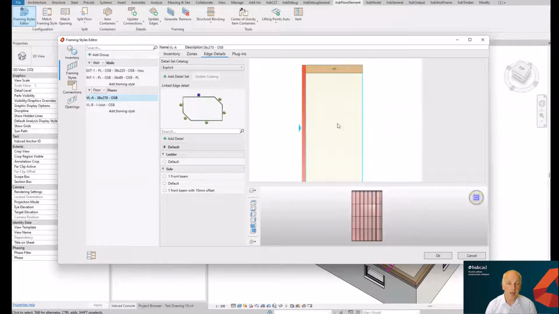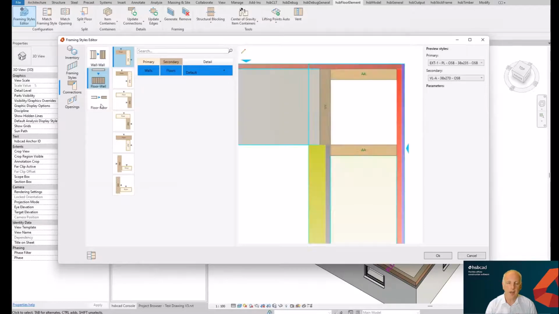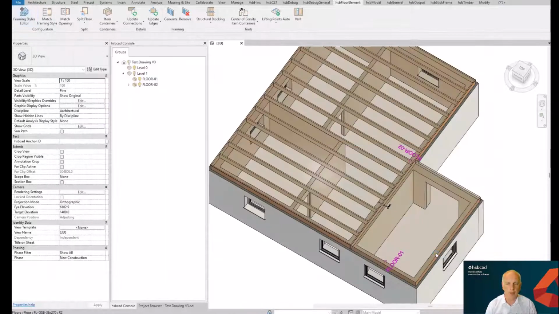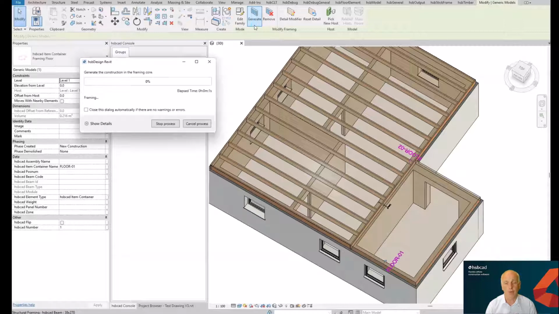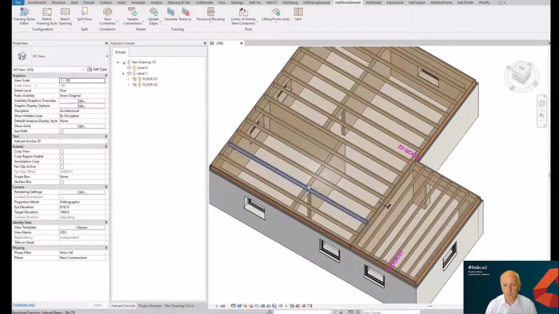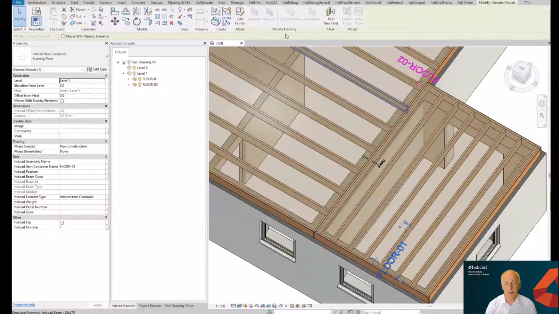I can define edge details, whether it's the top, bottom, left or right edge detail. And I can even define how a wall would meet a floor or how two floors would meet together. And all of these detailing possibilities will eventually result in a fully framed cassette, as you can see here on this example.